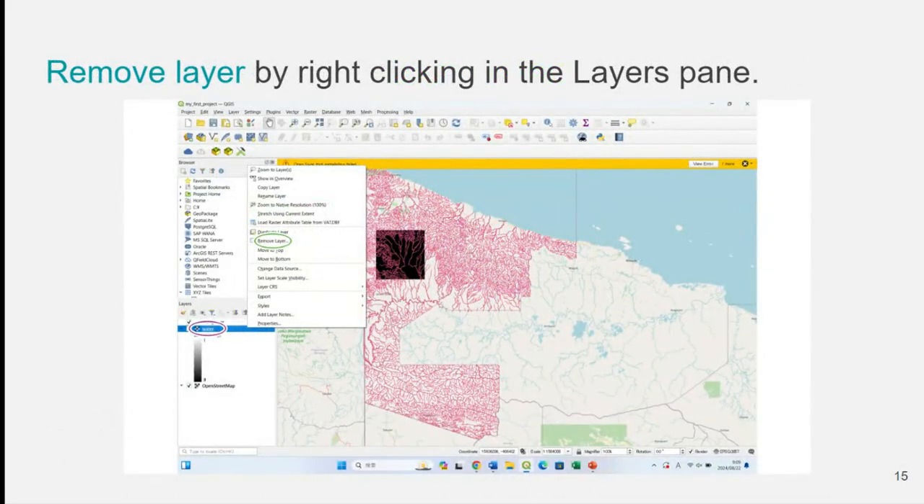Since we will not use the water.tiff layer, let's remove the raster layer. Click on the layer in the Layers pane and click Remove Layer.